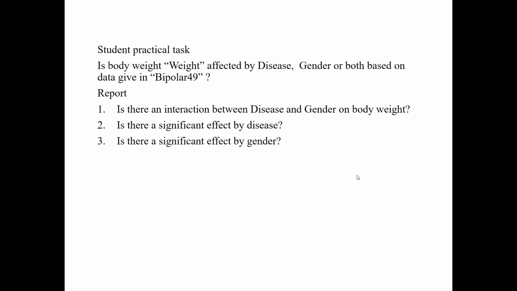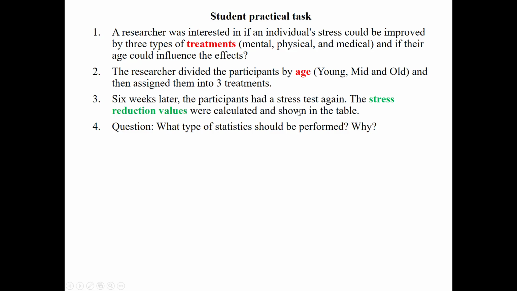Here's your student practical task. You can open the database Bipolar 49. You can do some practice for two-way analysis of variance in terms of weight affected by disease or gender, or both. And then we have another one.